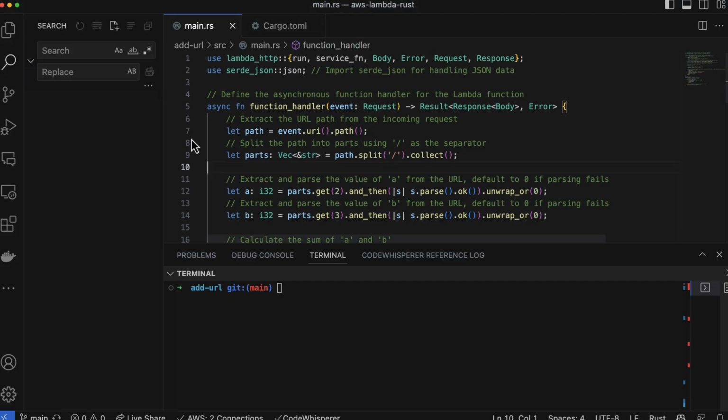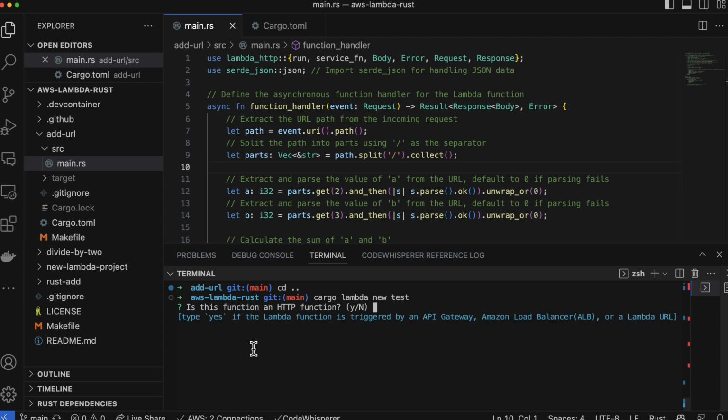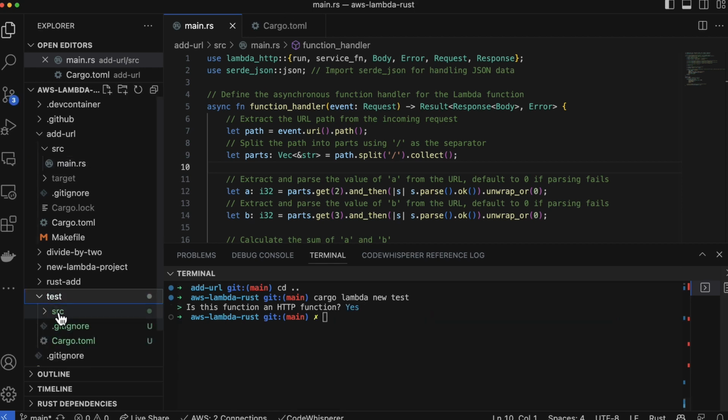Now, I have the code right here inside of Visual Studio Code, and let's go ahead and walk through it. I'm using a program called Cargo Lambda. When you first build out something with Cargo Lambda, let's just try it out real quick. If I just say cargo lambda new test, it's going to ask me if I want to build an HTTP function. If I say yes, then it'll give me a bunch of boilerplate code. And you can see what that boilerplate code looks like right here.